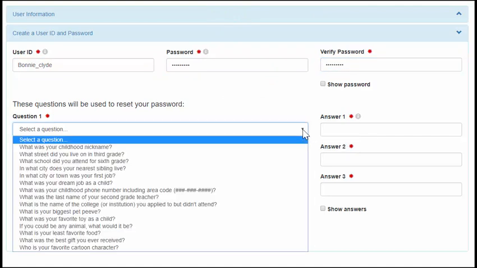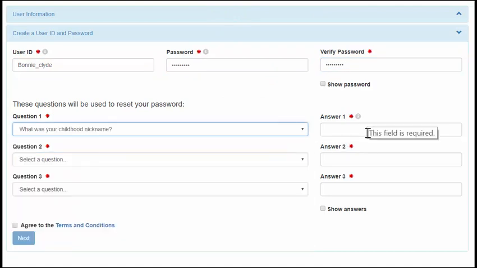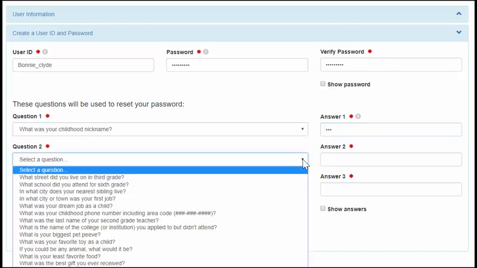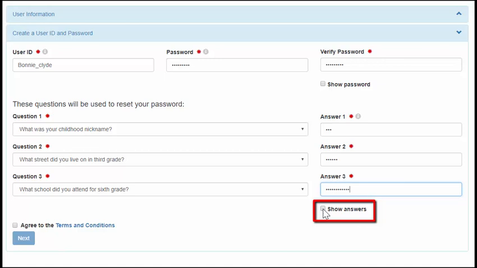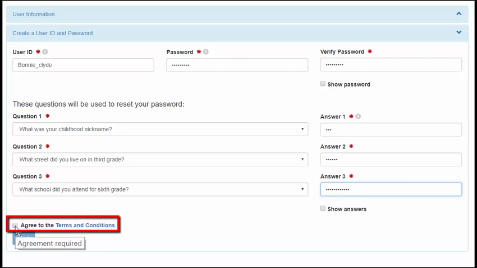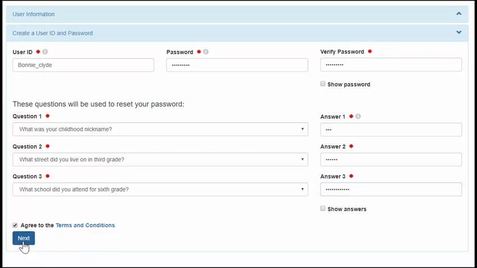Choose 3 security questions you would like to answer. These questions are important as they are used not only for resetting your password, but also to verify any changes you make on your account in the future. Click the Show Answers button on the bottom right to make sure you have typed your answers correctly. You may want to print this page or write your answers down in a safe place for future reference. Please read the terms and conditions by clicking on the blue Terms and Conditions link. Check the box to agree and click Next.